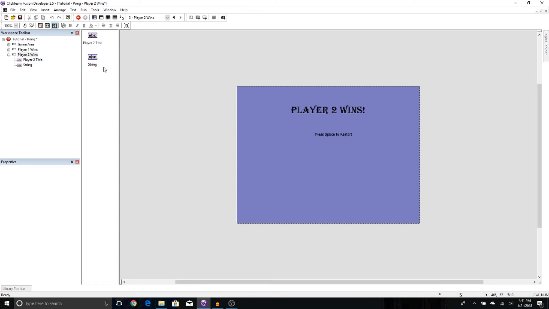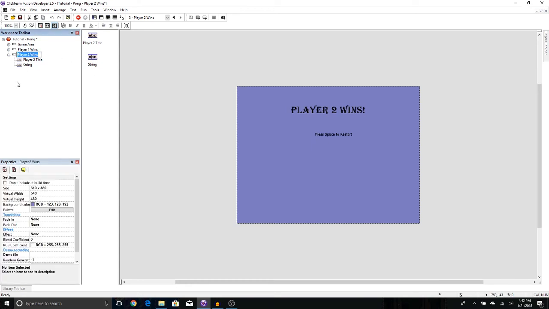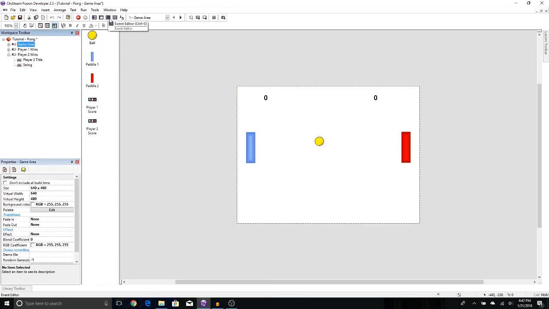And let's also change the background color. We're going to make it red. So let's click on player 2 wins, background color, and red, just because it's the same color as the paddle. Now to finish this off, we're going to go back to the game area right here. We're going to go to this event editor.